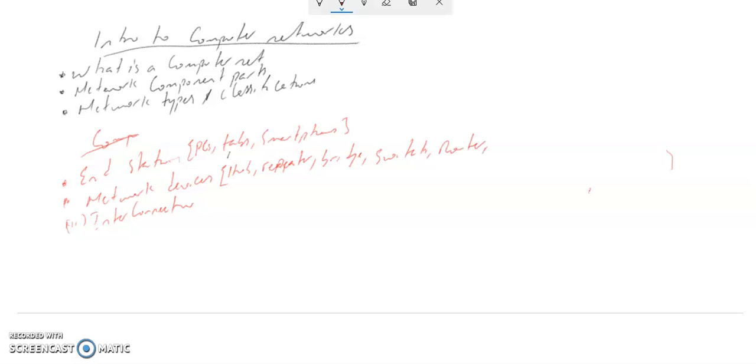You have IDS, you have your IPS, that's intrusion detection system, etc. You have firewalls here as well. Intrusion prevention system and intrusion detection system. You have your router, you have your switch, you have your bridge, you have your repeater, and you have your hub as well.